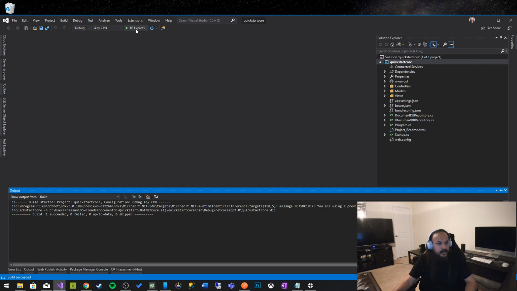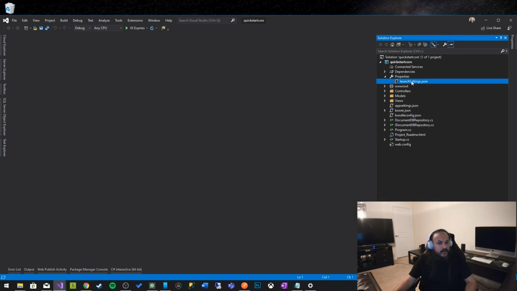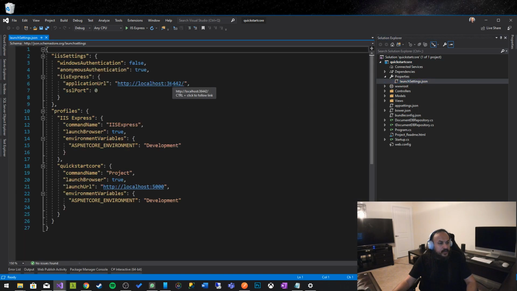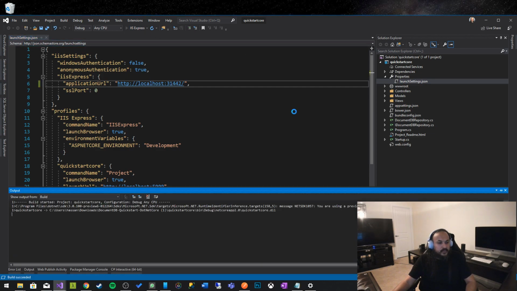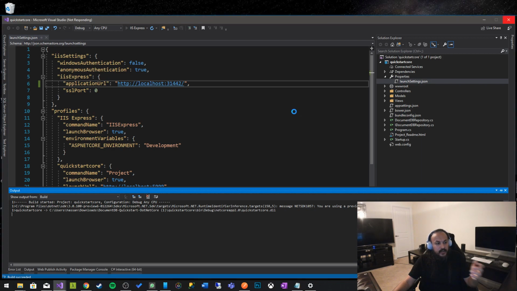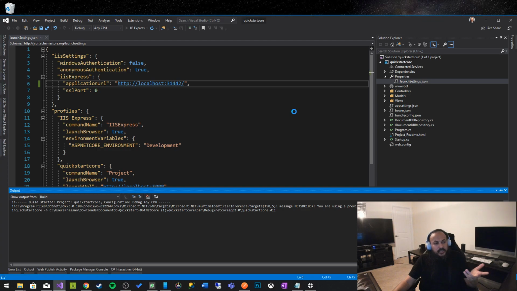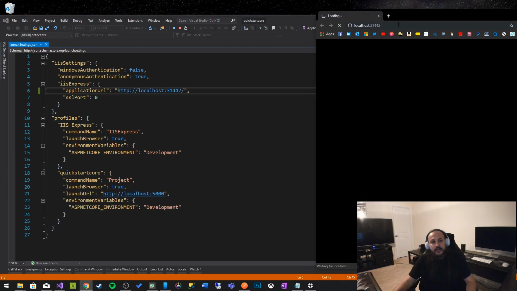Let's try that again. Let me shut down my IIS server here, and then let's start that again. Or we could change the port. That's a good idea. If you go to the launch area in here, you could change that port to whatever port you want. So I'm just going to choose this one. You can actually change your application URL to whatever you want.